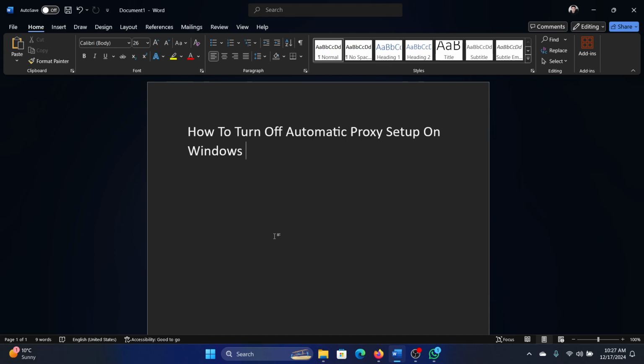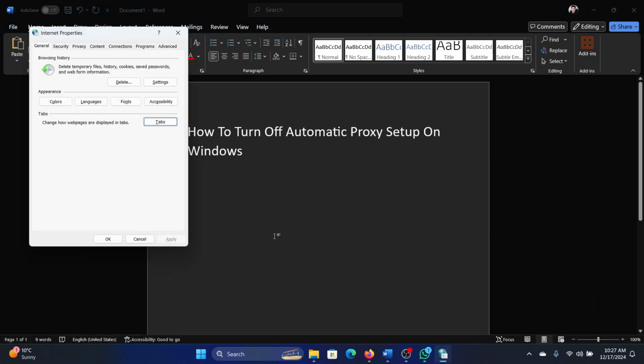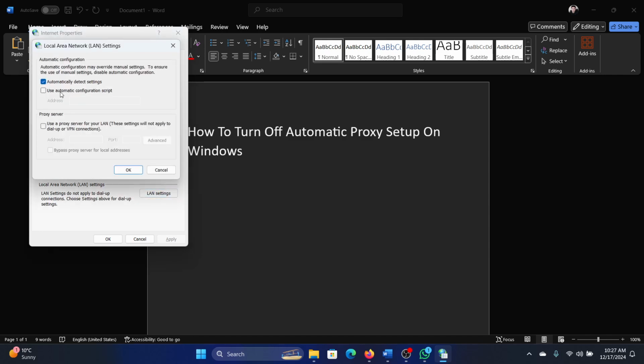Press the Windows key and the R key together to open the run window. Type the command inetcpl.cpl and hit enter. This will open the internet connections window. Go to the connections tab, LAN settings, uncheck automatically detect settings.